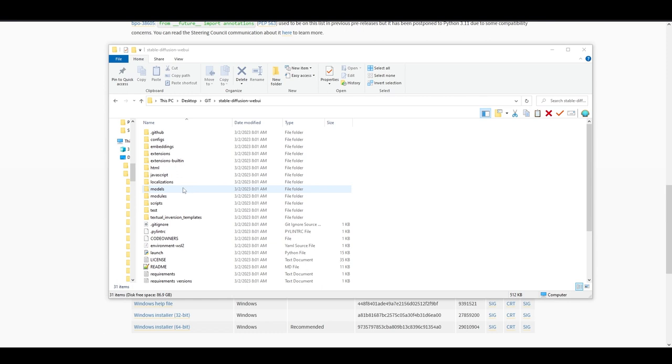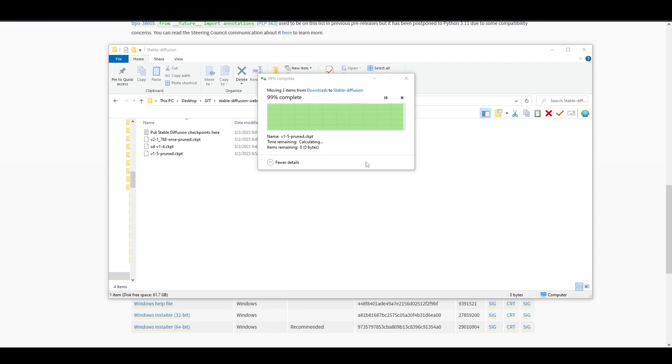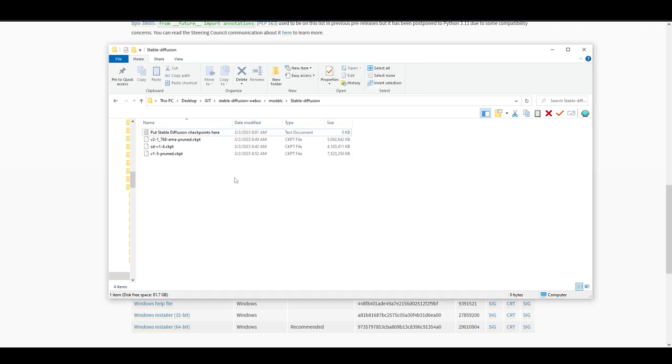Now, inside of our cloned Git repo, we're going to locate the models folder. And in there, you're going to look for the Stable Diffusion folder. And it says, put your models here. Put your data sets here. We're just going to copy those files we downloaded from Hugging Face into this directory, and we're done. We don't have to do anything with them. Automatic 1111 will look after it for us.